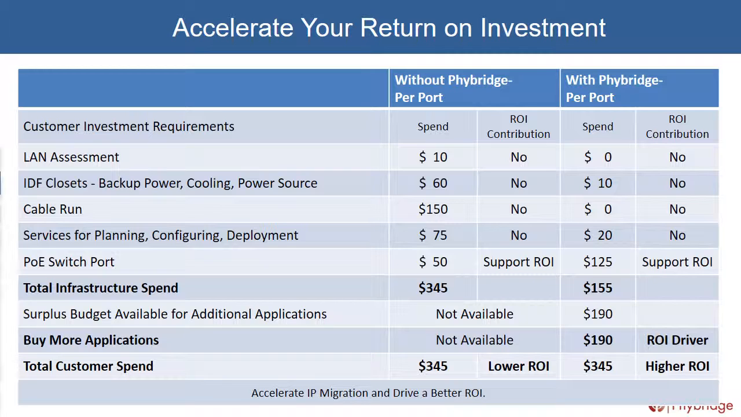Now, if you flip it over on the Phybridge side, LAN assessment's not required. You've got the voice working on your traditional voice. It's going to work with the Phybridge solution because we have that physical separation at the desktop. Backup power, cooling, power source. We're placing these in your telecom closet, 1,200 feet away, where you've already got your concentration of backup power and cooling and power. And if you do need to spend, it's 1/6 of the cost of having to do it in all those distributed closets. The cabling, not required. The services are much less.